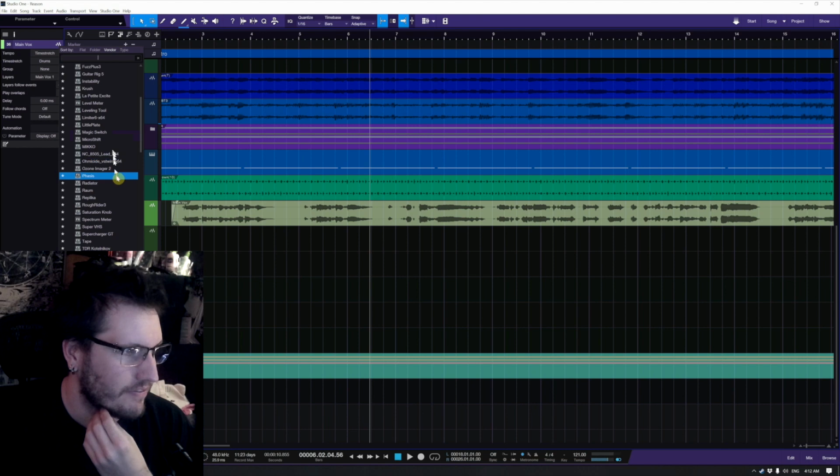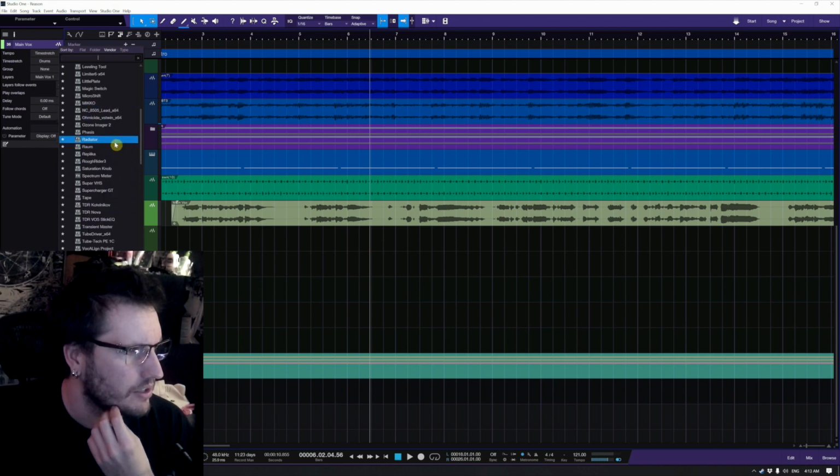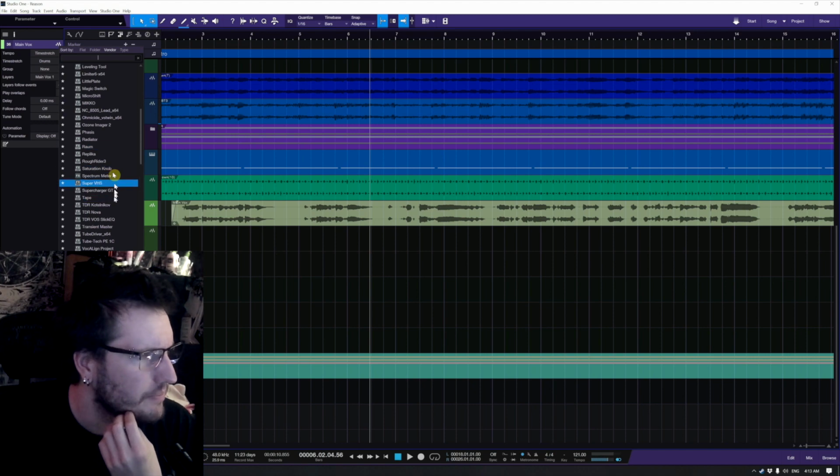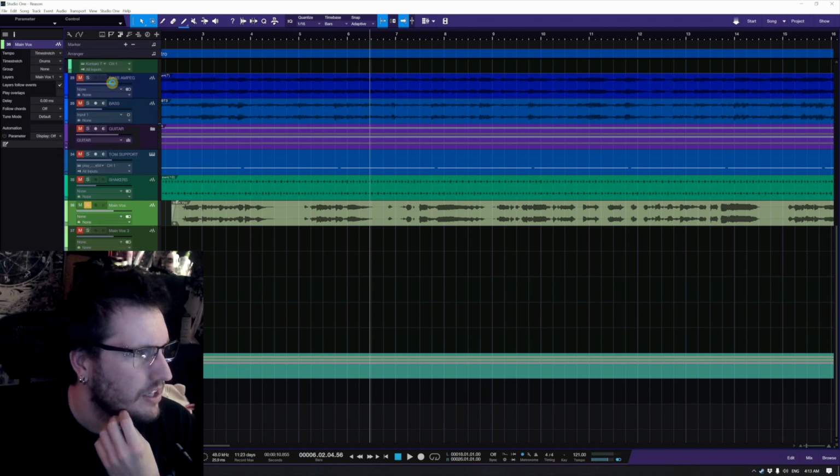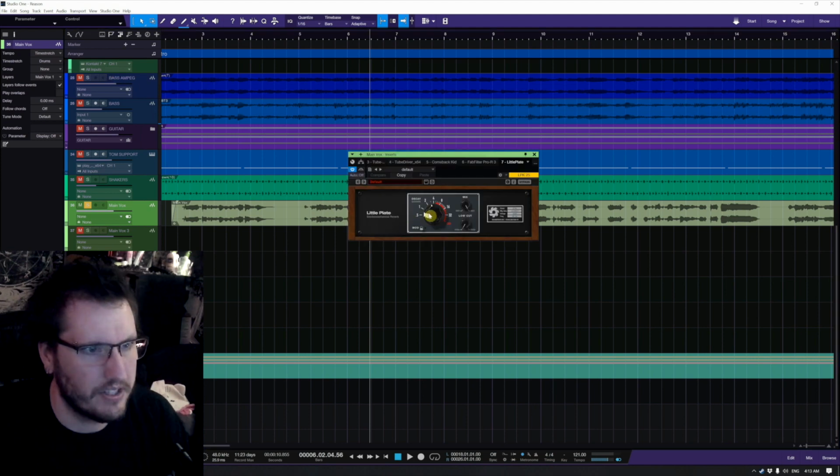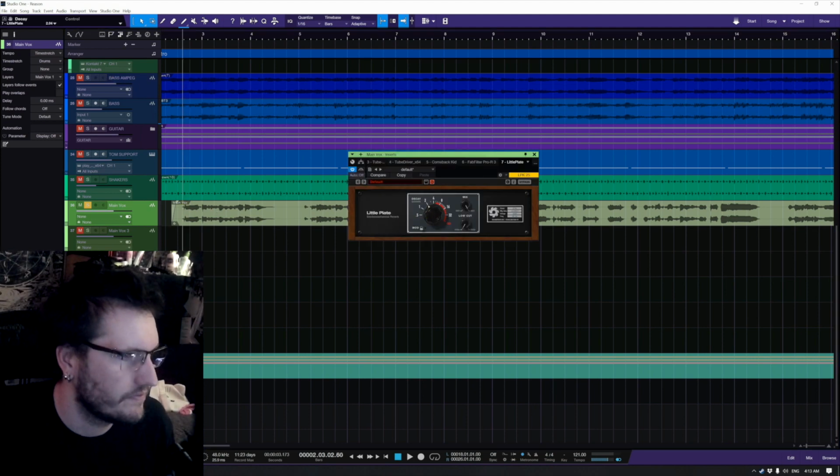If you're looking for a reverb, what channel are we on? Oh, probably, okay. This isn't free. I don't know how much it is. But Soundtoys Little Plate is really straightforward, and it is such a solid reverb.